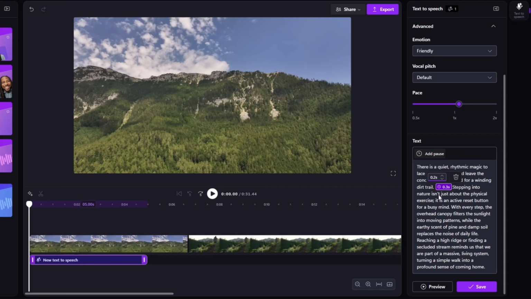So let's say I want to make it 0.2 seconds. I would click on this and just click on the arrows to adjust the duration. There's also a delete button here if you'd like to delete any pauses that you've added.